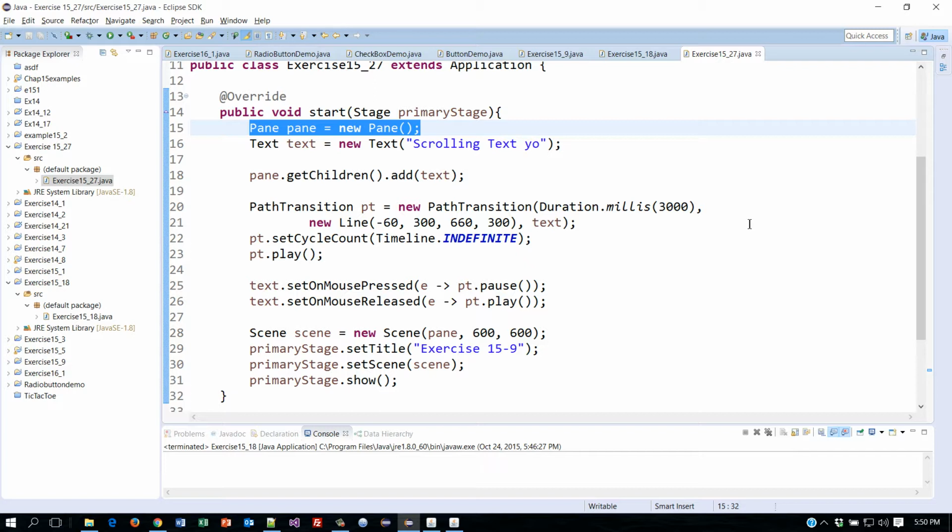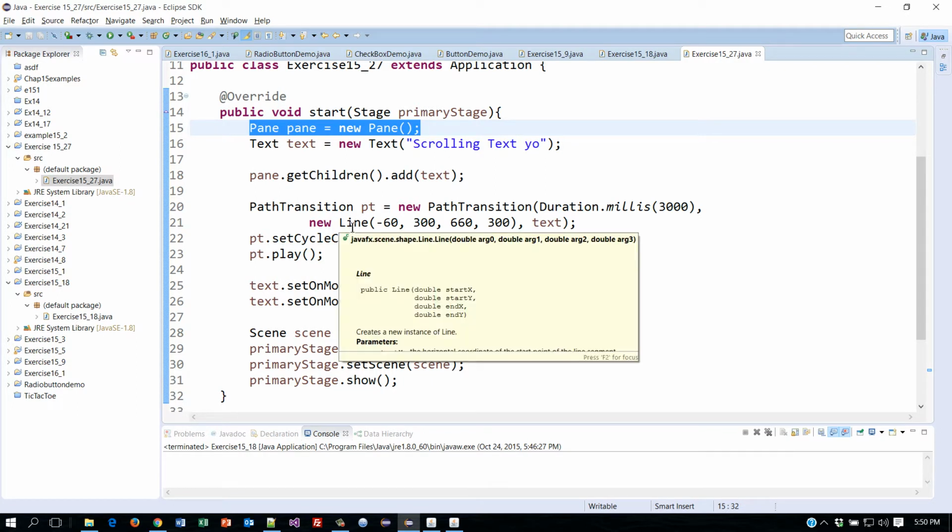The next thing is we need the shape that the path transition is going to follow, and that's just going to be a line. And then if you hover over a line, it's going to tell you that the 4 parameters there are the starting position for x and y, so that's minus 60 and 300, and then the ending position for x and y.